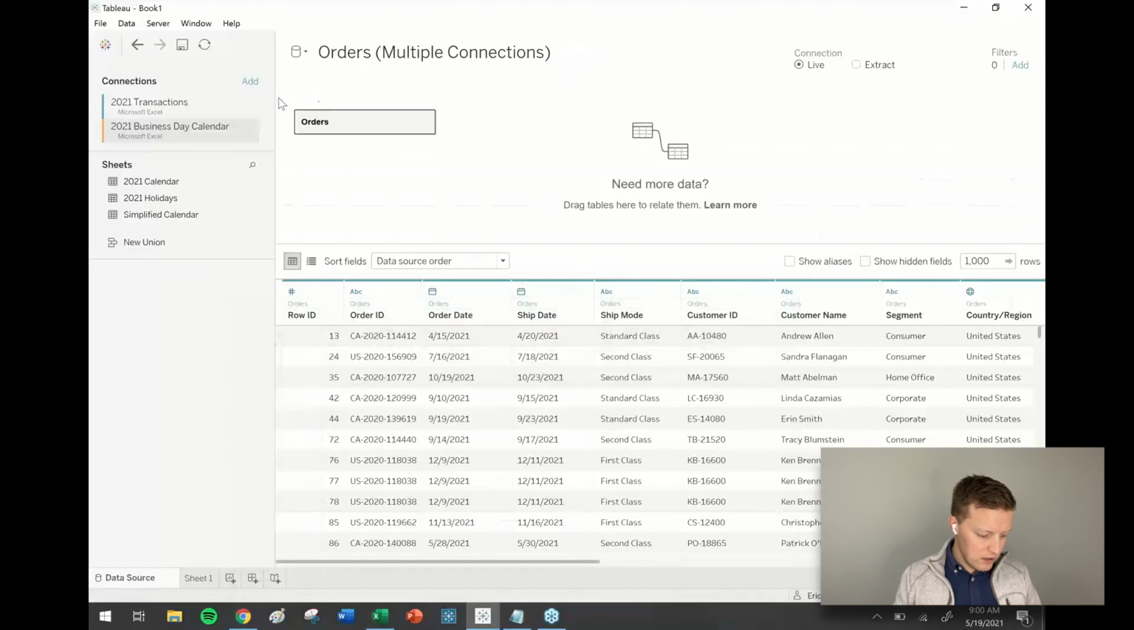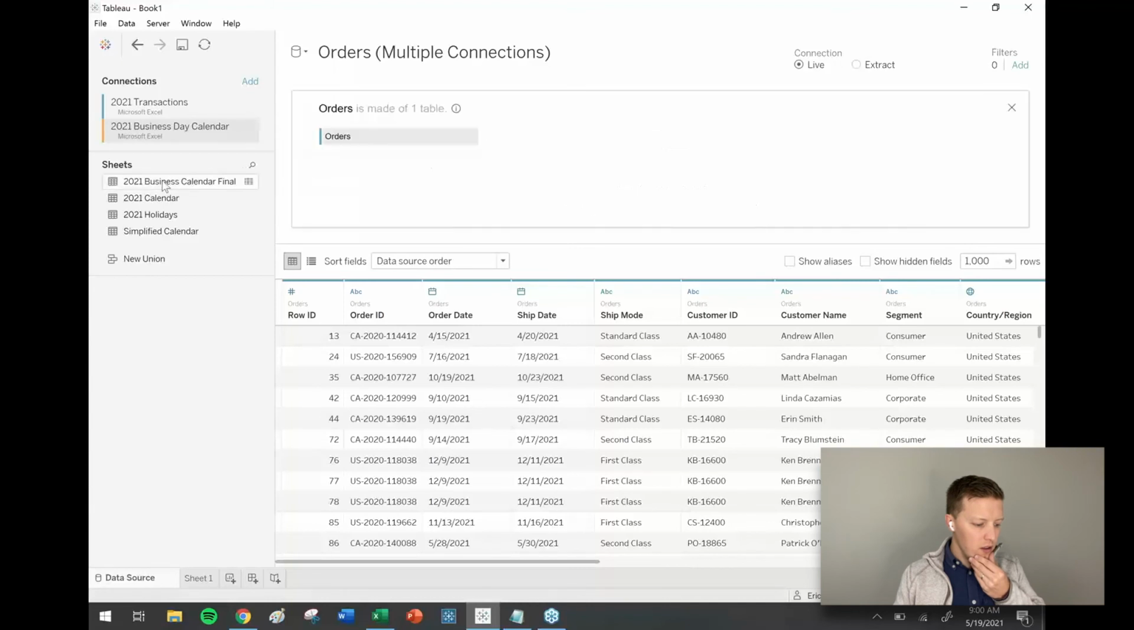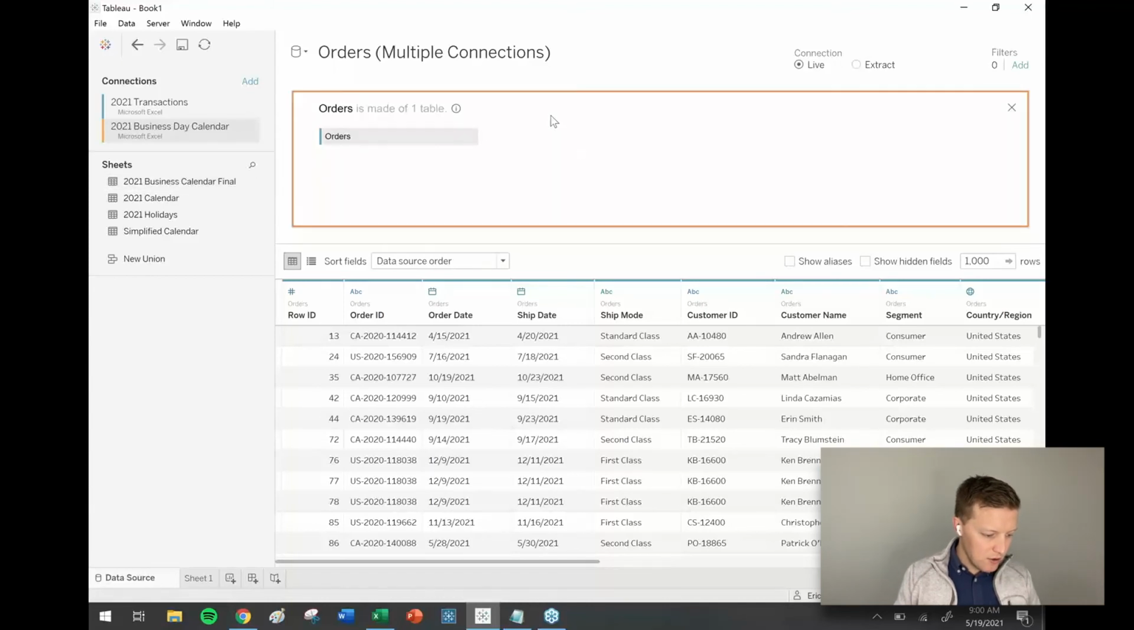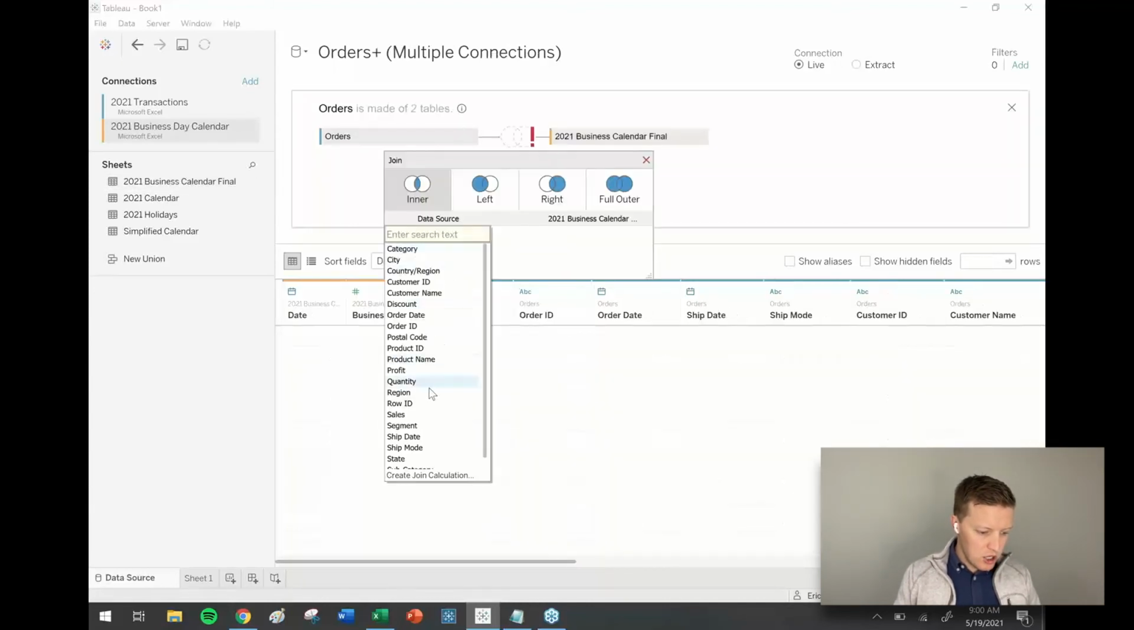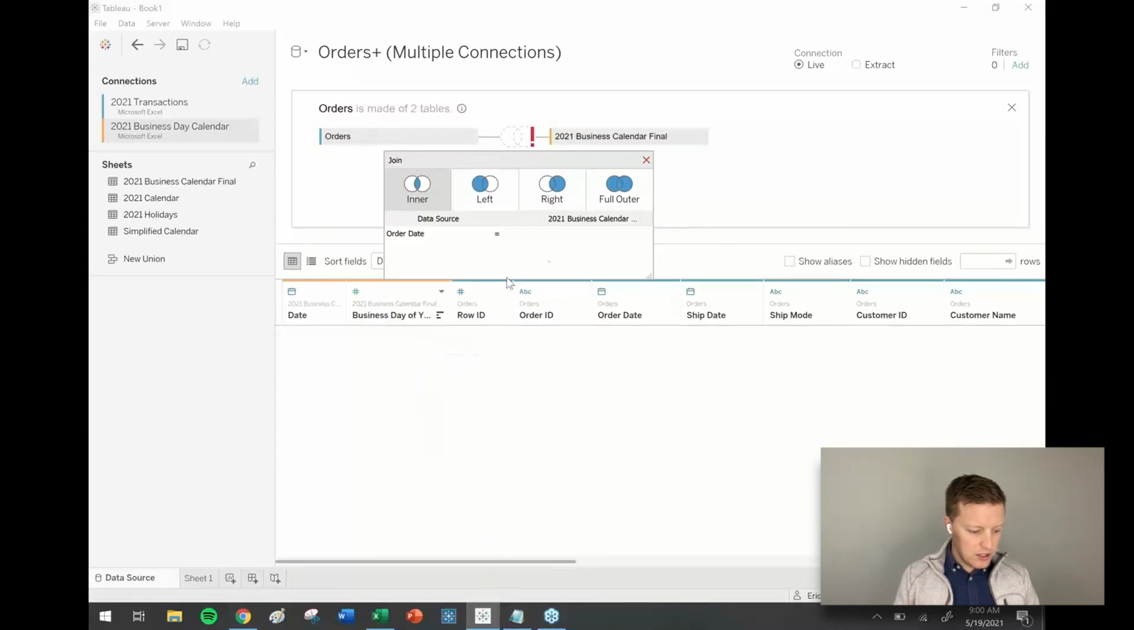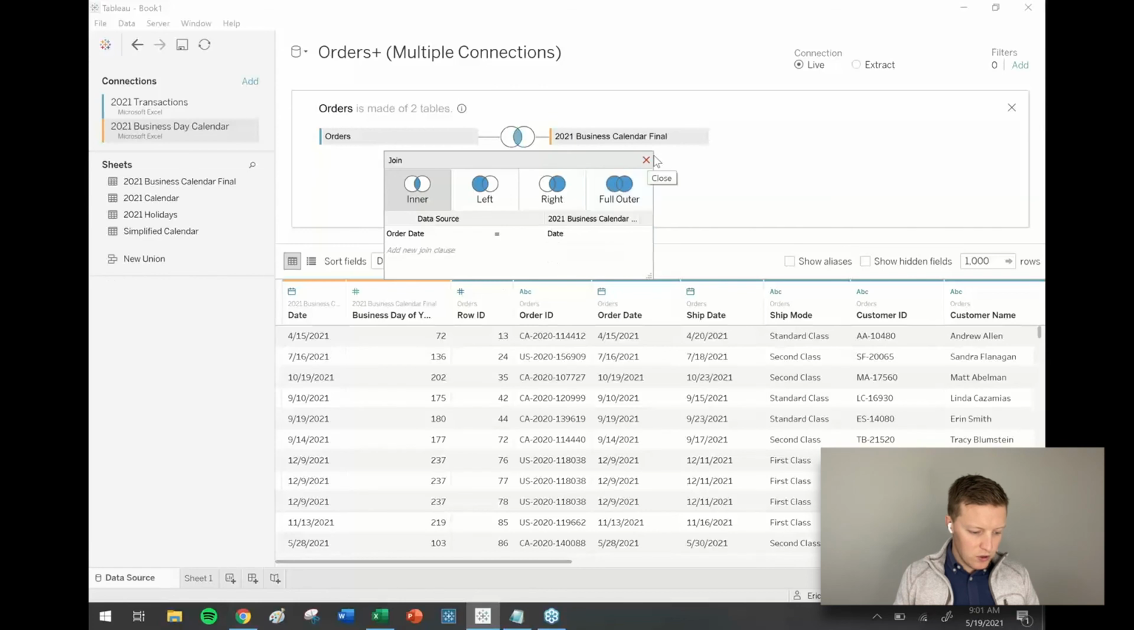Oh, I need to save it again. Hold on. So if I can refresh and get that calendar final to show up here. There we go, 2021 business day calendar final. And then I'll go ahead and initiate my join, and it's a little bit simpler this time. All I need to do is just say that order date is equal to date.